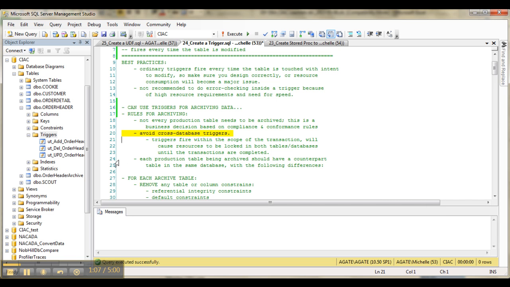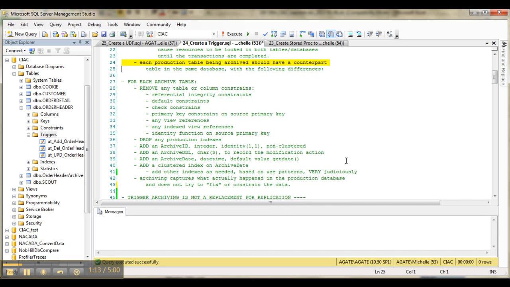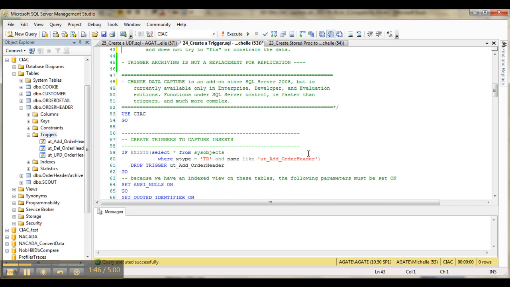And every production table that's being archived needs to have a counterpart table in the same database with the following differences. For each archive table, you're going to remove any table or column constraints, no error checking. You're going to drop any production indexes. You're going to add an archive ID, which will be an integer, an identity, and non-clustered. You're going to add an archive DDL, a CHAR(3), to record the modification action, and an archive date, which defaults to GETDATE(), with a clustered index on the archive date. Add any other indexes as needed, but please very judiciously. Archiving captures what actually happened in the production database. It does not try to fix or constrain the data.